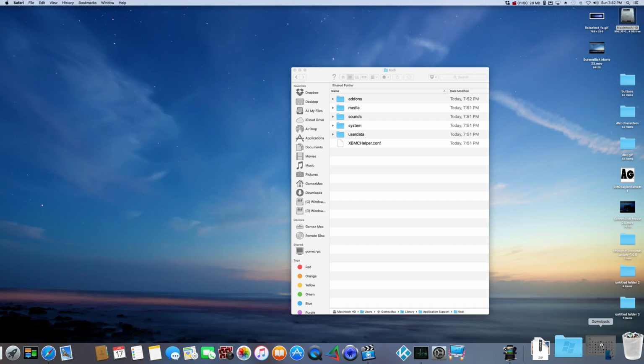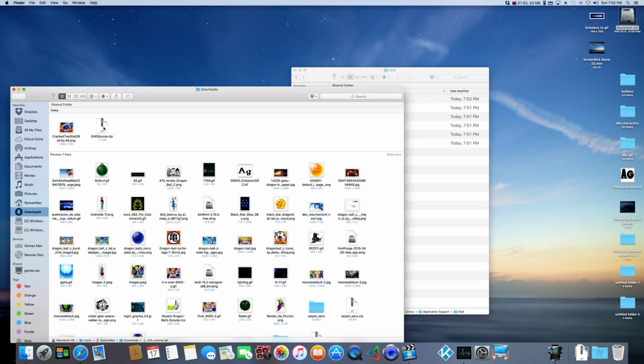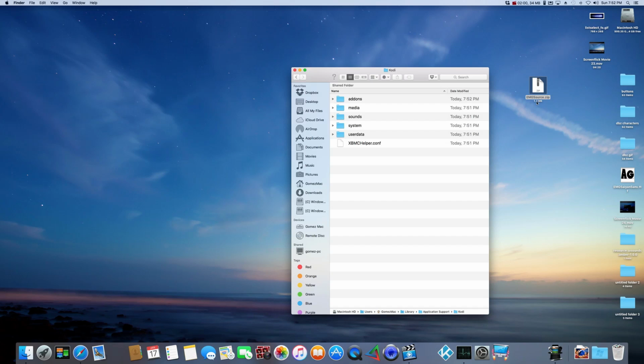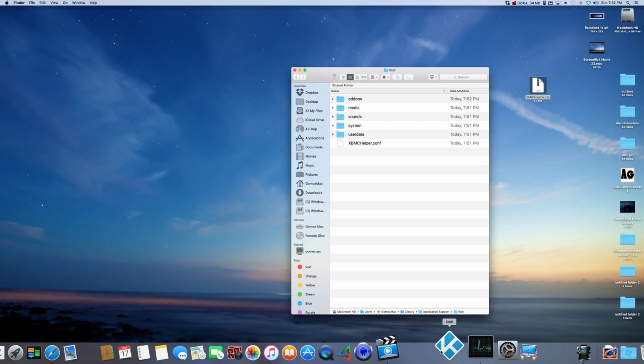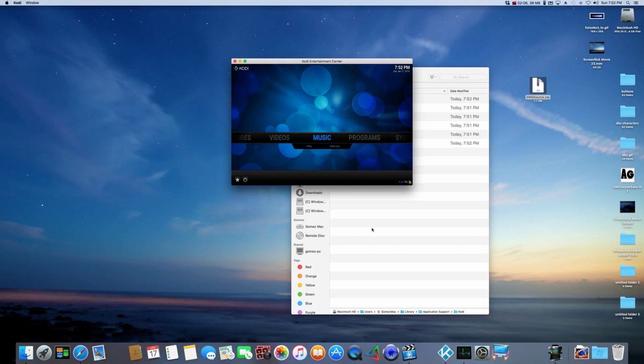Once you're in your downloads folder, you can put it somewhere that's easier for you to find. You can leave it in your downloads. In my case, I'm gonna put it on the desktop. So here it is, EMGsource.zip. Then what you do next is launch Kodi one more time.